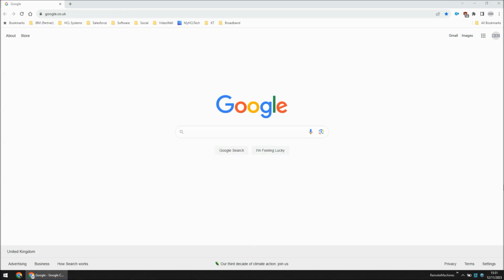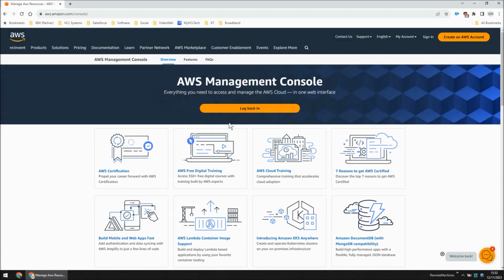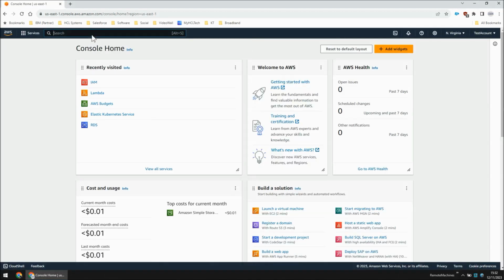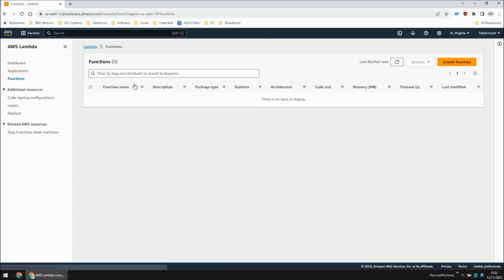Let's start the demonstration with a standard browser window. Here I'm using Chrome, and I need to log into my AWS Management Console. Here I click the Log Back In button. From the search box I'm going to type Lambda. And here is the Lambda service where I can create functions. Here is a list of all the functions I have. As you can see, the list is currently empty, so let's go ahead and create a function.